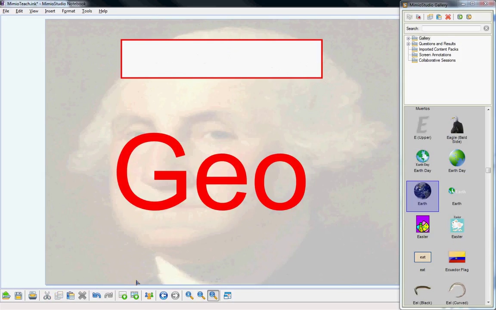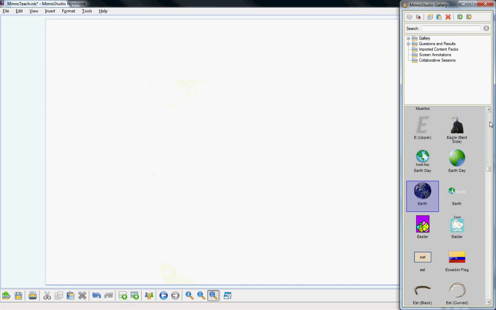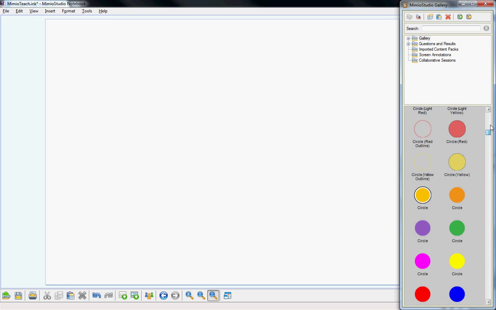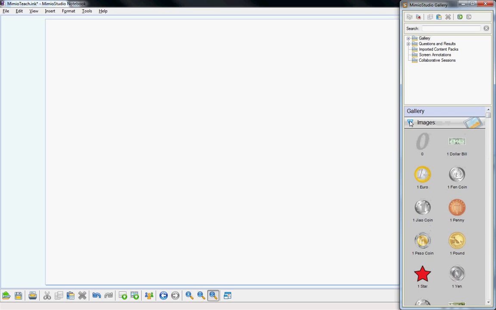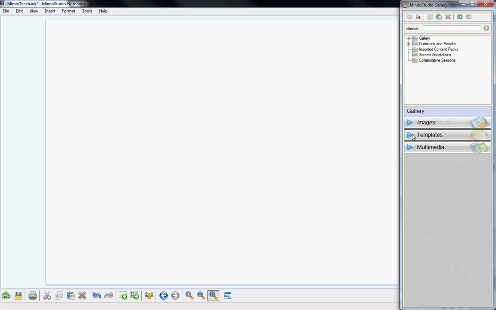But I'm going to make a new slide for my next demonstration that's in the gallery browser, which is called templates. So I'm going to minimize my images. I'm going to open up my templates.